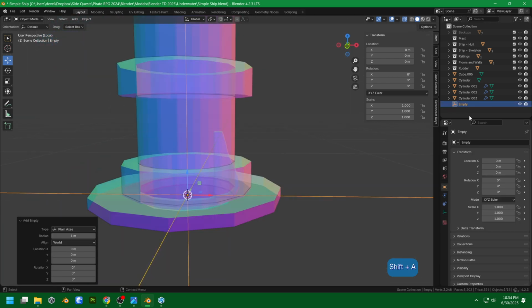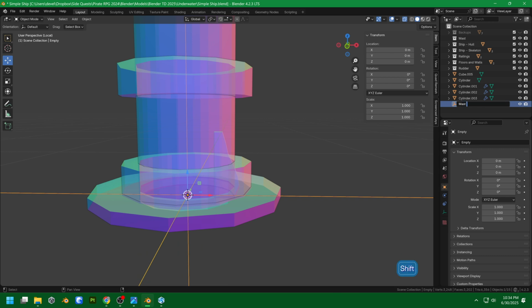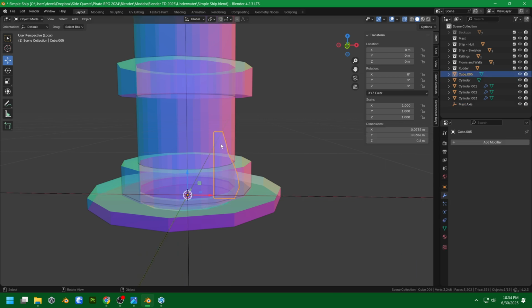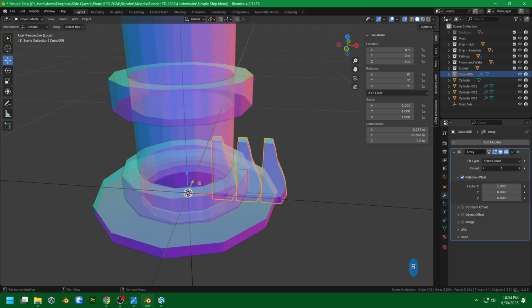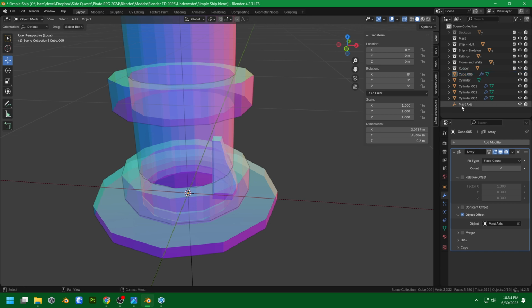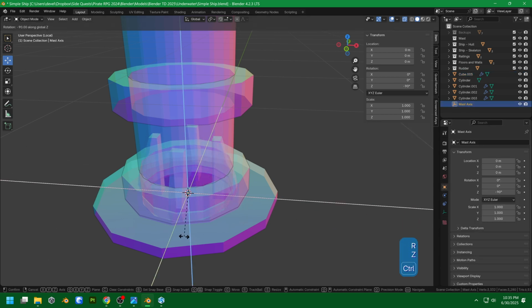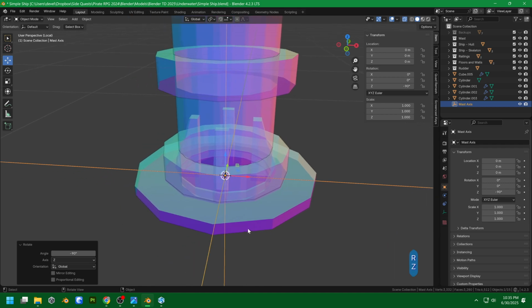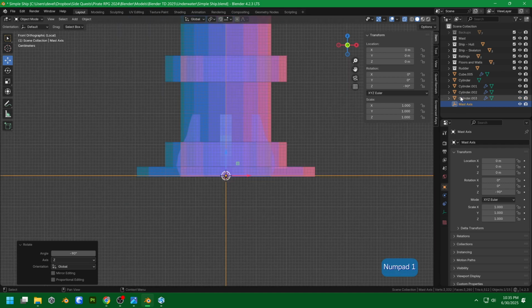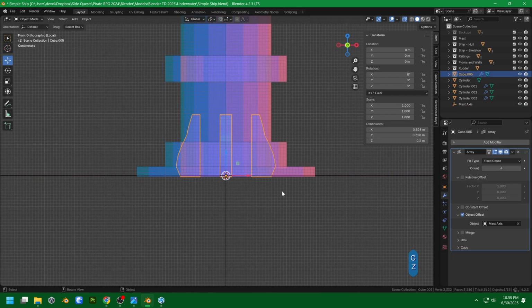Then I'm going to grab the object itself. I'm going to name it first apparently. There's the object. Now I'm going to add an array modifier. Disable relative. I want 4 of them with object offset, and I'm going to select the axis. Now if you select the axis and rotate that around the Z, you can get 4 of them perfectly rotated 90 degrees each way.